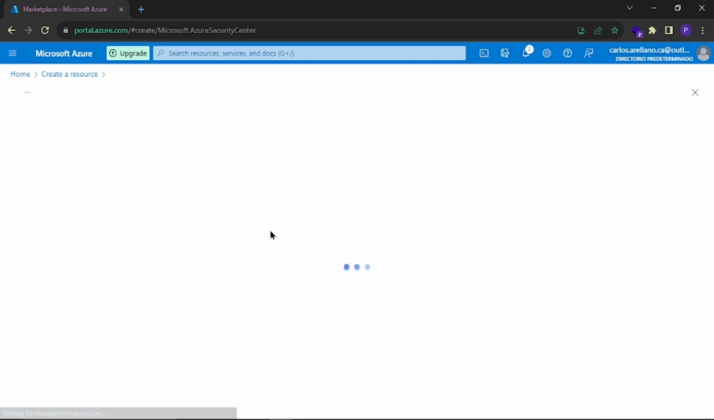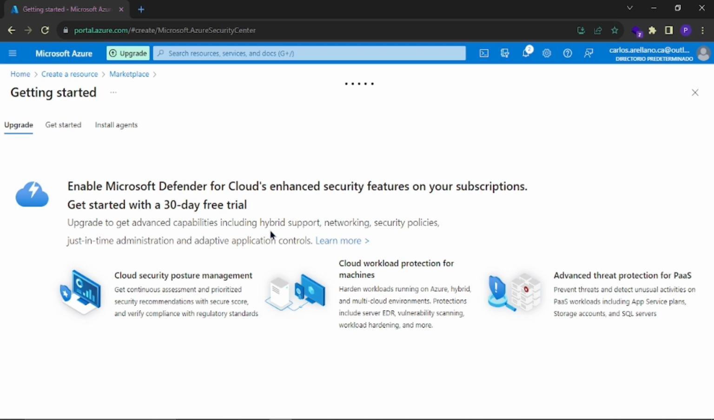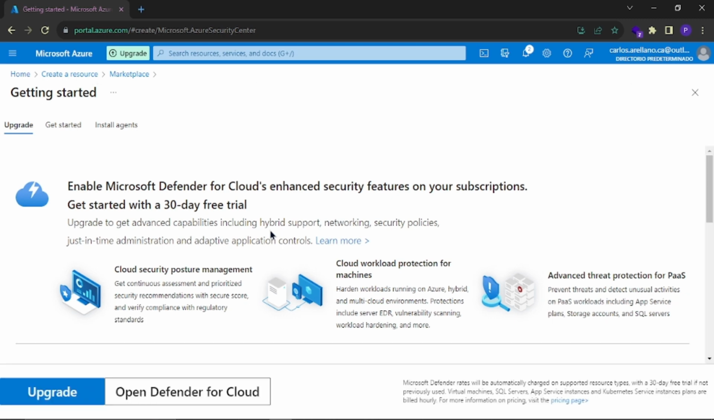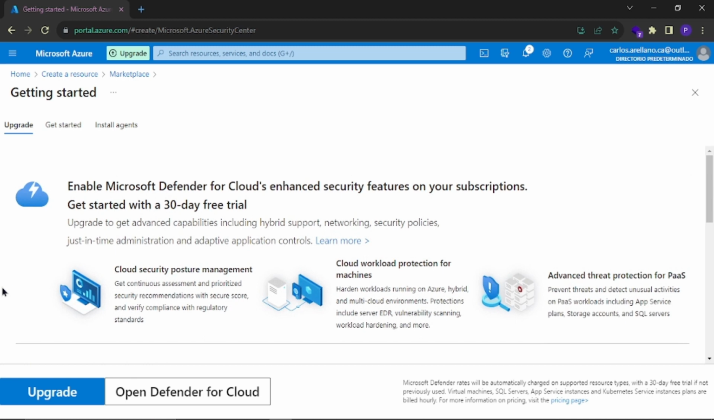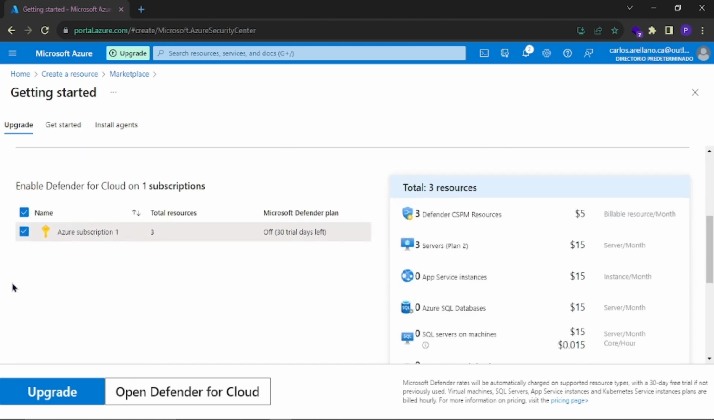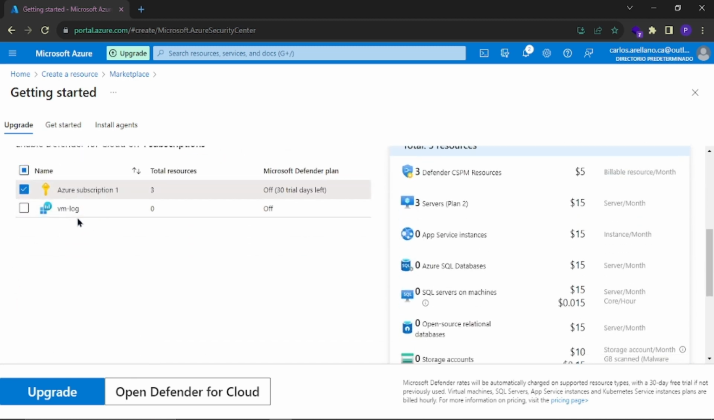Now we are creating our security group. We are going to enable getting the information from the logs. So this is not the full page. We have to wait to see our Log Analytics here. There we go. Now we are going to open Defender for Cloud.